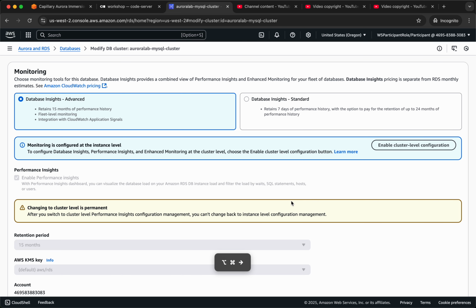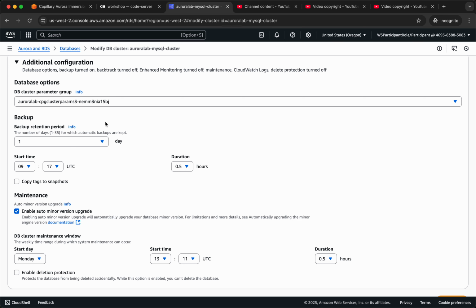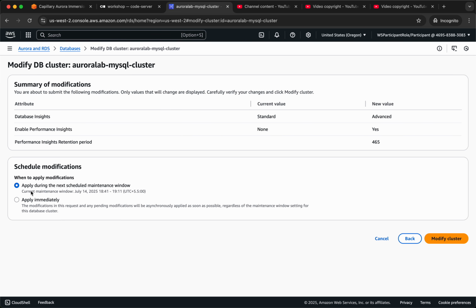Cool. So let's just go ahead. I don't know what this is, start time and all, backup. Anyways, I think this is about when to do backups and snapshots, the maintenance window and all that. Let's not click apply during the next scheduled time, which is July 14. I'm not going to have that much time, so I'm just going to do apply immediately.